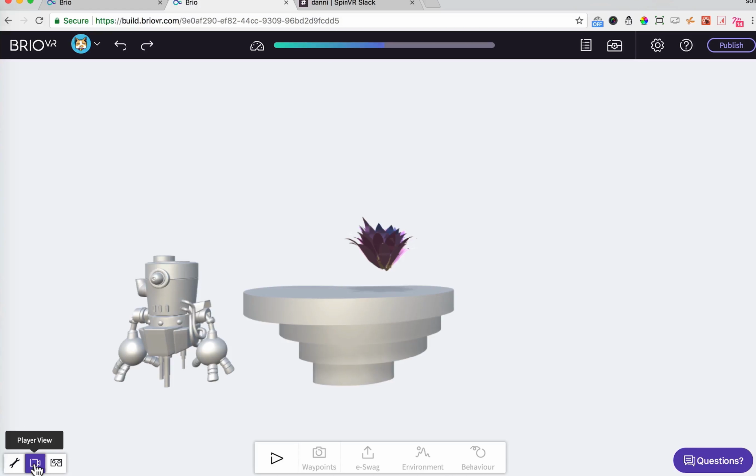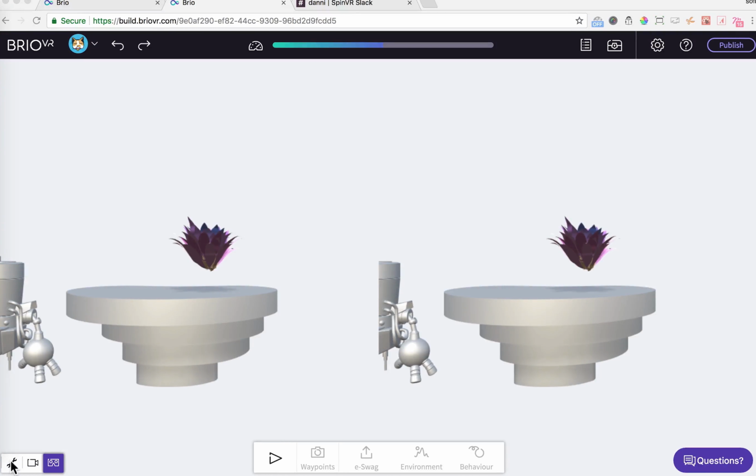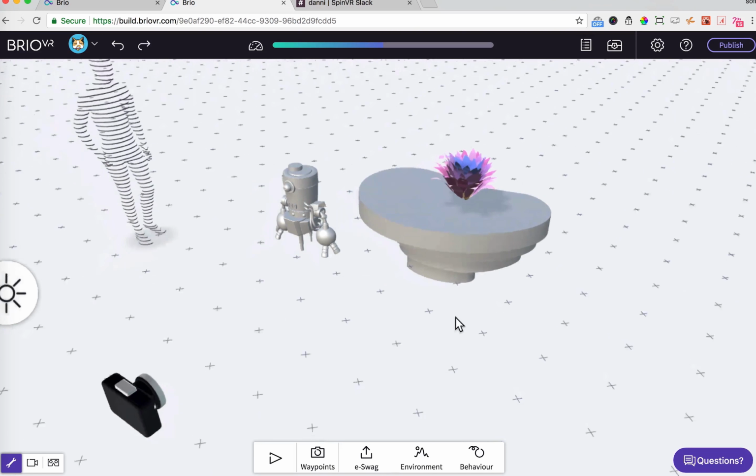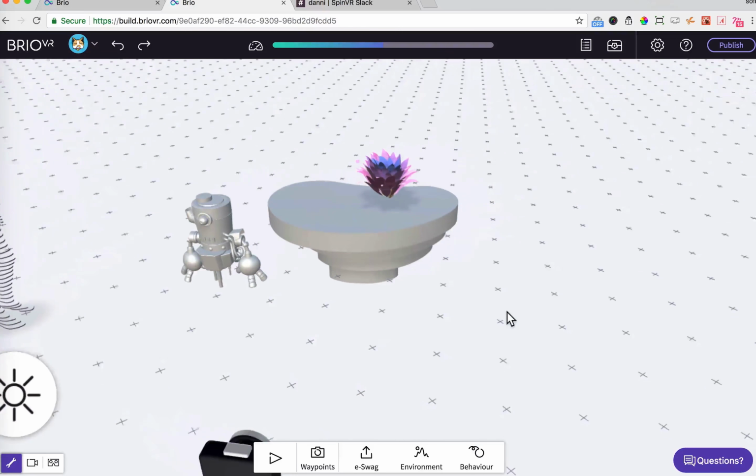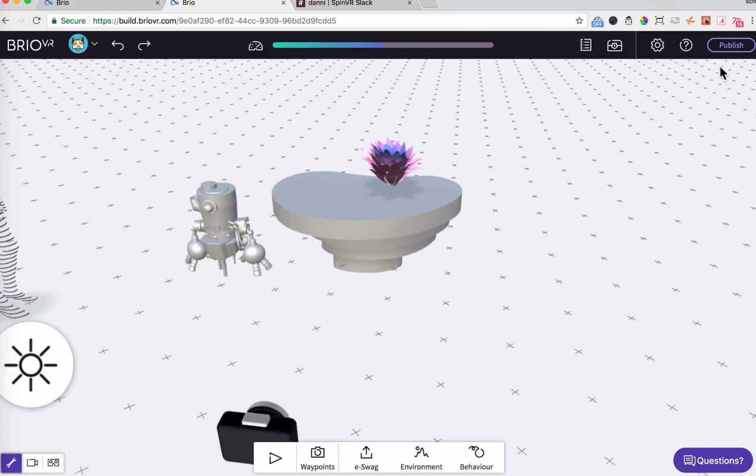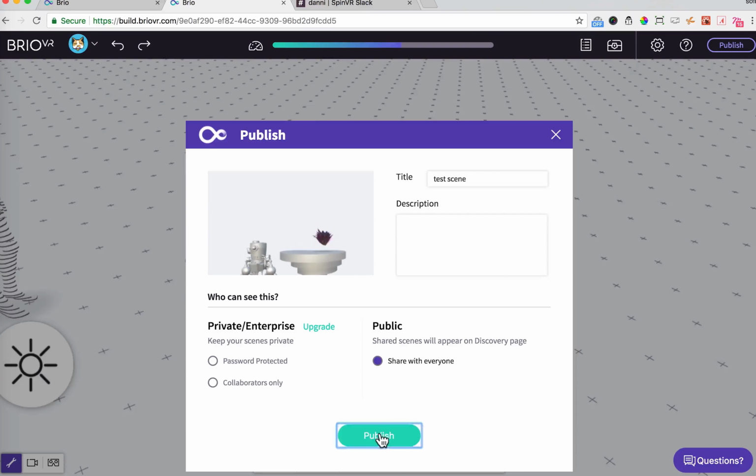BRIOVR automatically saved everything for you, so you don't need to worry about losing your work. After you have done with your project, the only thing to do is to hit the publish button located on top right corner and publish your project. Share it with your friends on social media, embed it into a website or anything you would like to do.